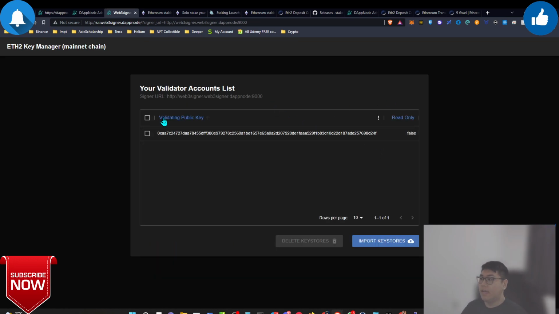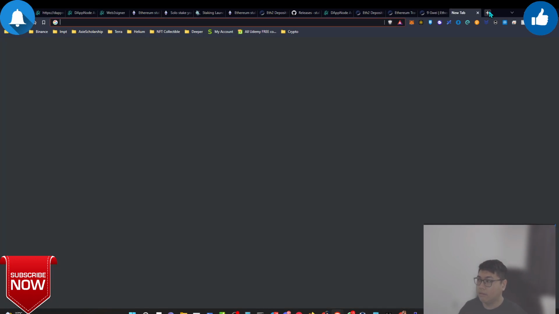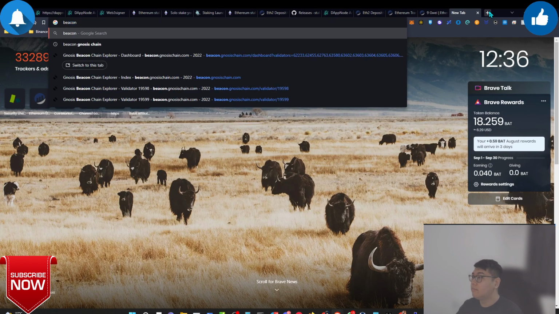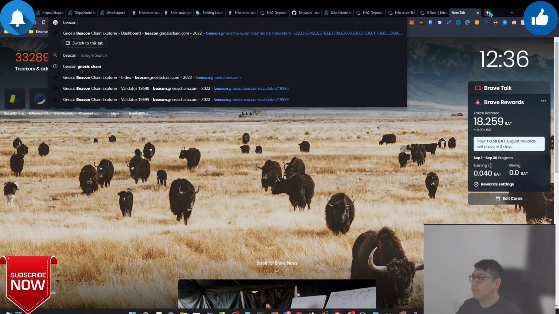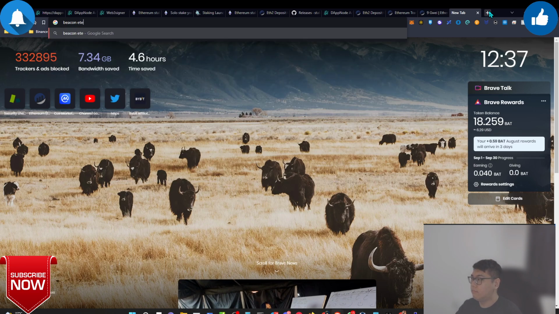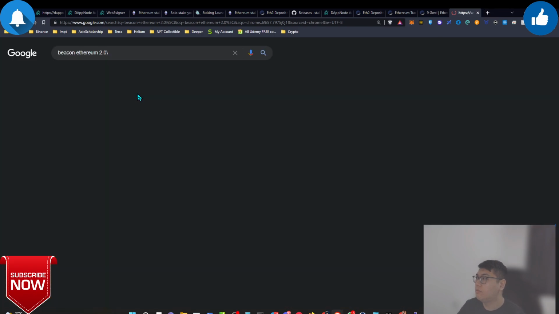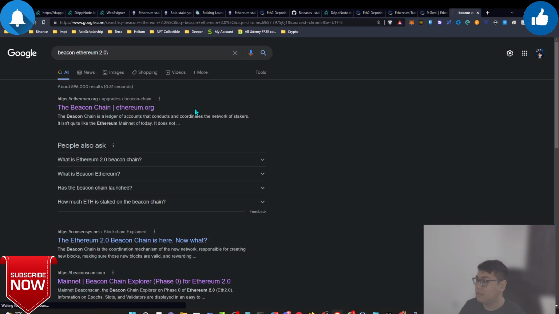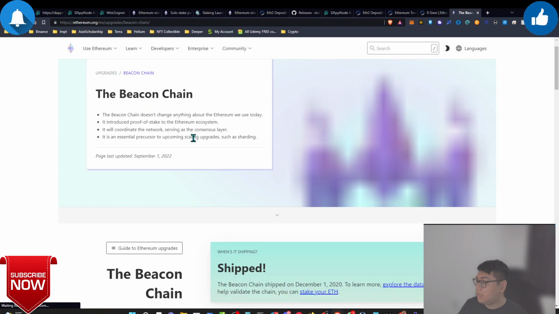So once you have already entered it, it's gonna show the address, and over here we can check it on the Beacon Gnosis, Beacon Ethereum 2.0 website, and over here we can see the Beacon chain. Over here, how do we open it?